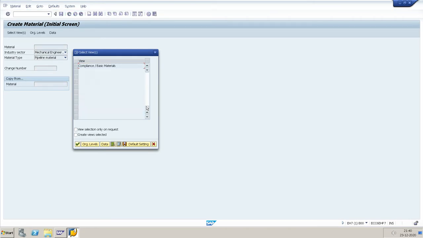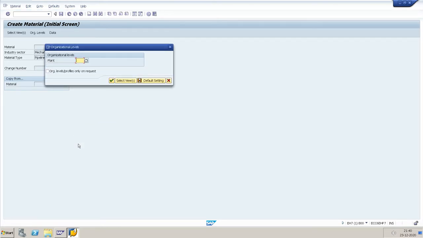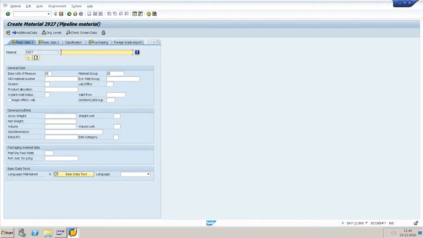There are other views. This is a limited view only for the pipeline material. Give OK. Plant. Okay, only one plant. I'll create the material name as water, unit of measurement liter, and the material group.